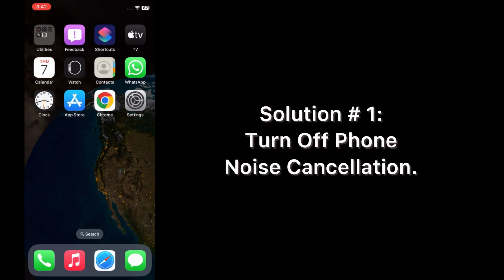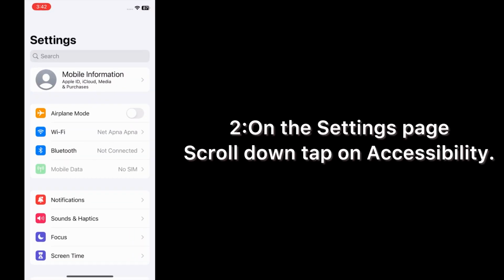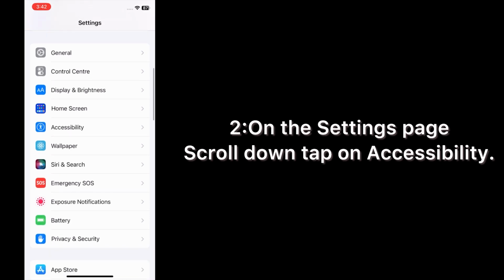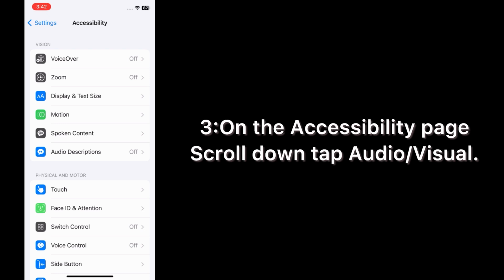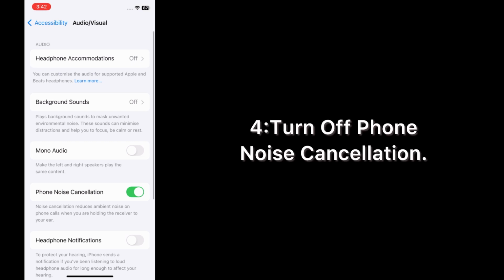Now let's start the video. Solution 1. Turn off phone noise cancellation. Open the Settings app on your iPhone. On the Settings page, scroll down and tap on Accessibility. On the Accessibility page, scroll down and tap Audio and Visual. Turn off phone noise cancellation.